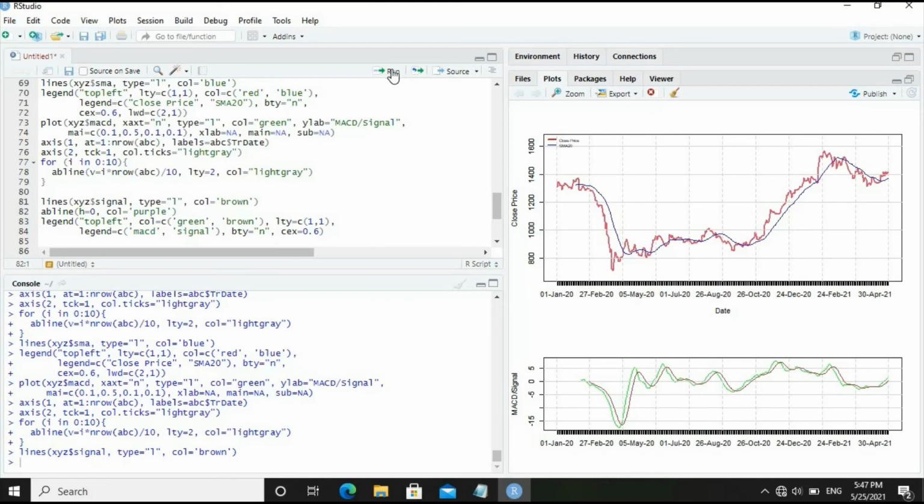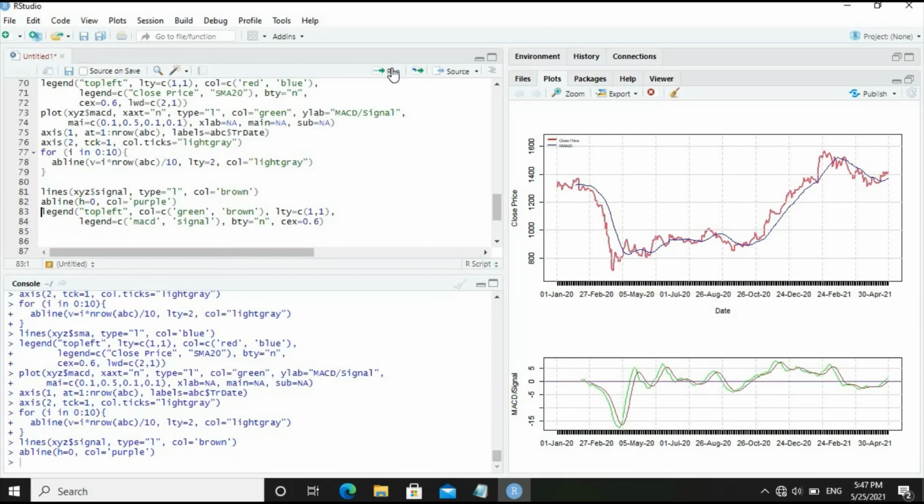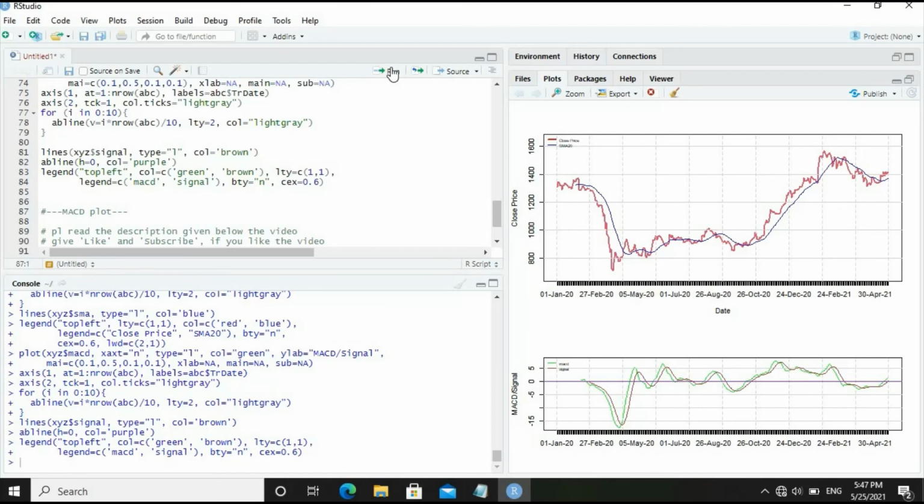Let us now draw a horizontal line at h equal to height 0 in this second graph, so that we will be able to understand when the values go above 0 and below 0. Let's draw the line. It has been drawn. Let's draw the legend for the MACD graph. Now the graph is ready. The MACD graph is ready for saving and future use.